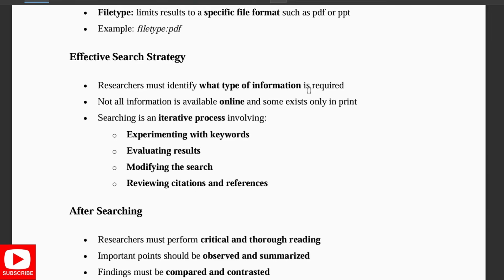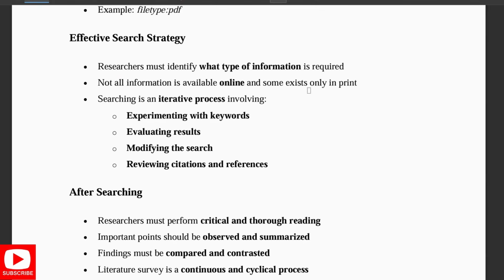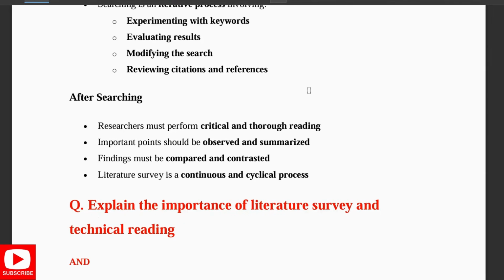So an effective search strategy is that you have to identify first what type of information is required for you. Then you have to note that not all the information is available online and some exists only in print. Searching is an iterative process involving experimenting with keywords, then evaluating the results, modifying the search. So you have to do a trial and error method, reviewing the citations and references. This is how you have to search repeatedly in the process. After searching, you must perform a critical and thorough reading, observe important points and summarize them, compare and contrast with the existing work and the innovative thing that you are thinking.